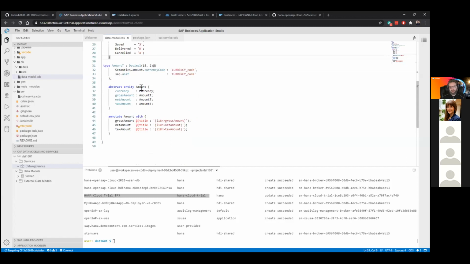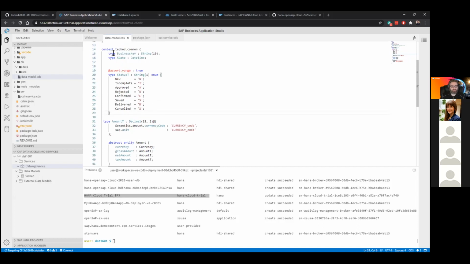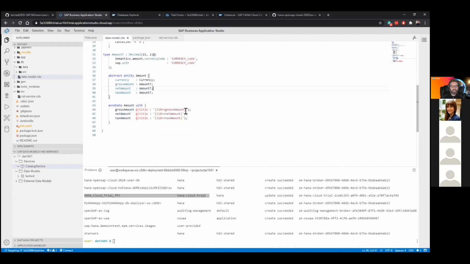Next, I'm going to create abstract entities. So every time I create an entity, I can add this amount, and it will actually not just add one column, but add 4 columns. These columns inherit from my reusable types. This one being an SAP standard one, this being one that I created. And then I go ahead and I annotate those.